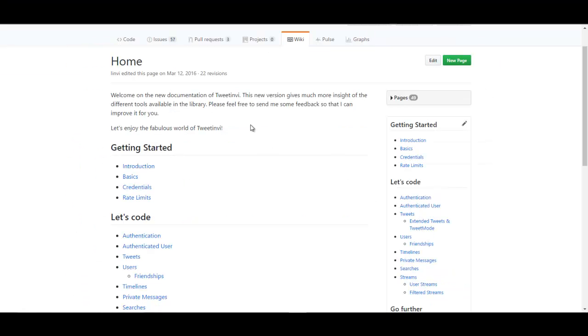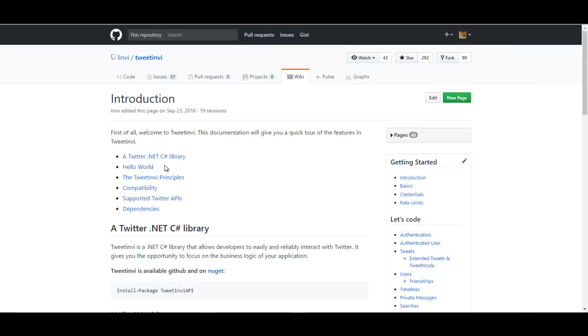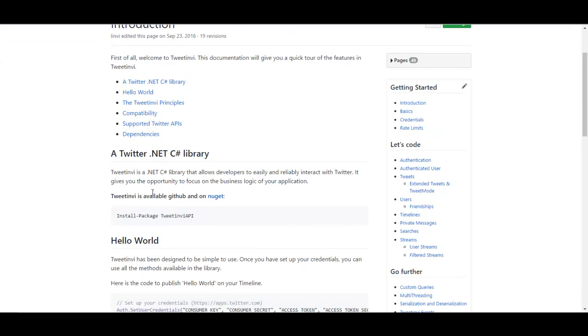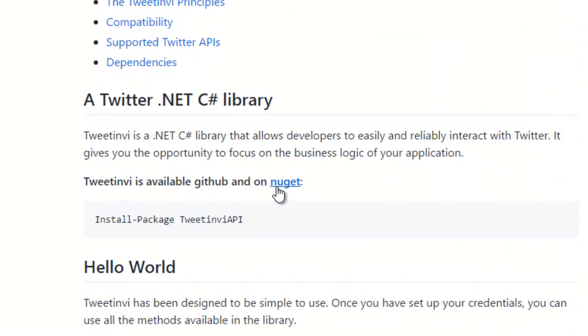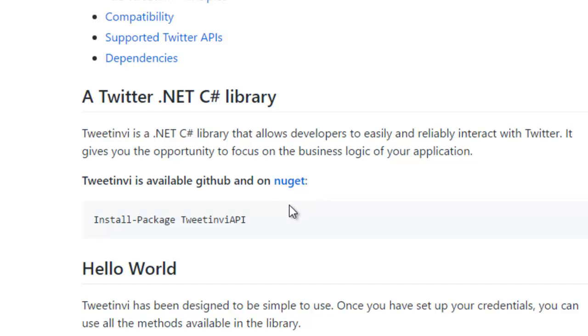Alright, so let's go ahead and get started. I'm going to click on Introduction, and on this introduction page there's a little bit more information about the documentation and then the different ways to get this library installed. So obviously TweetInvi is available on GitHub, and then there's also a NuGet package. So how I'm going to add this to my solution is using NuGet. So I'll go ahead and copy this command.